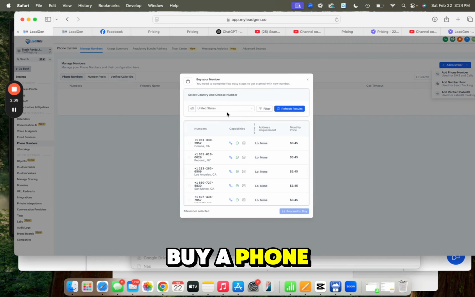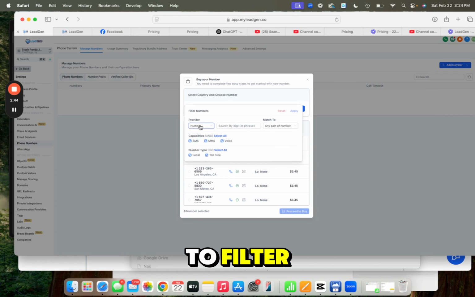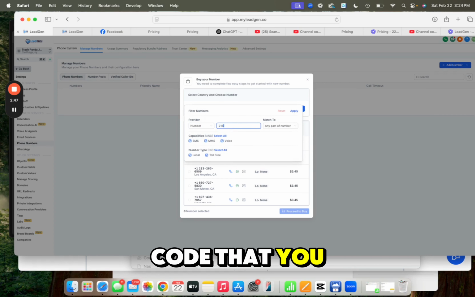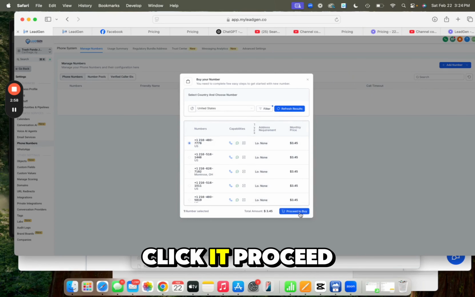Anyways, if you want to buy a phone number, it's pretty simple, self-explanatory. You go to filter, put whatever area code you want to work in the middle input box, change the match to the first part, click apply, and it's going to show you. When you find a number you want, click it, proceed to buy.